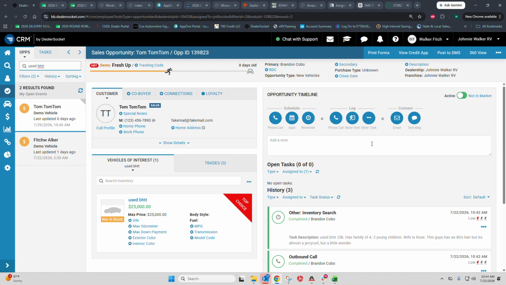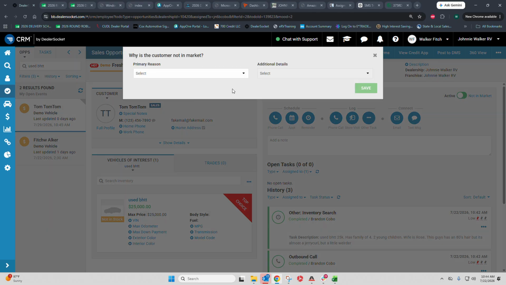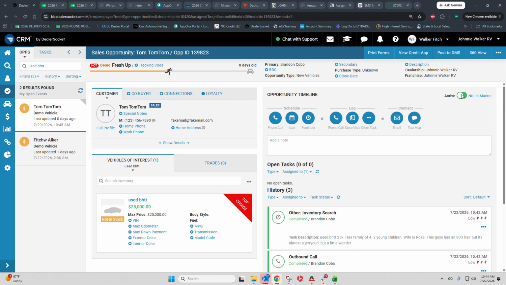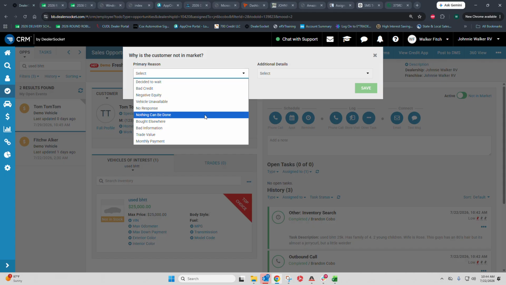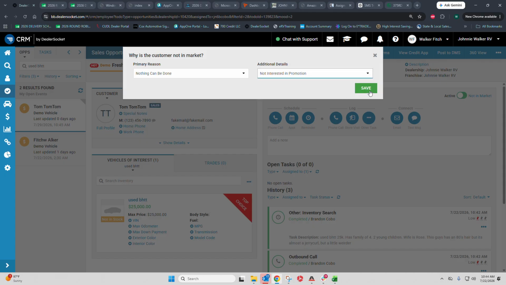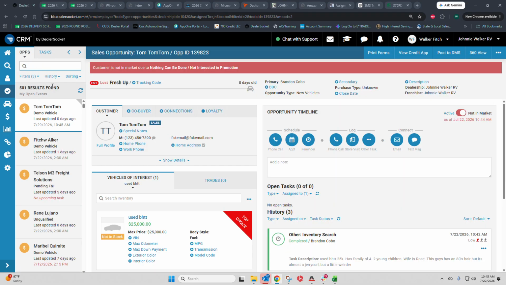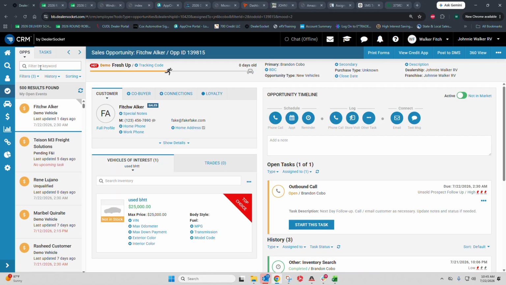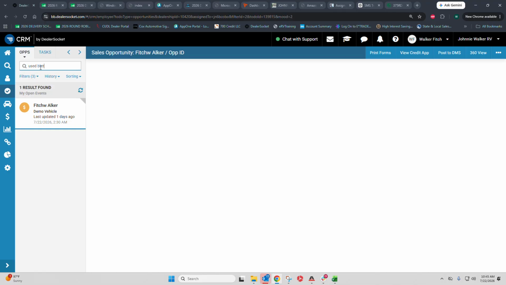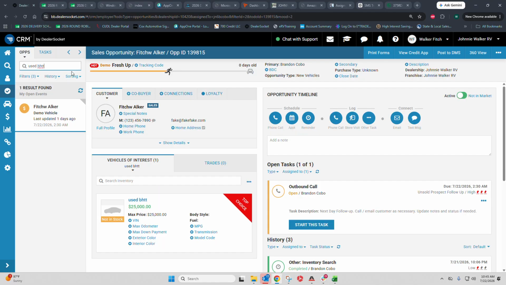Alrighty. As soon as you add the customer, the first thing you're going to do is take this customer from active, this little green button right here. We're going to take them out of the market and mark them lost. Nothing can be done. It's not interested in the promotion, and we mark them lost. Alrighty. As soon as they're marked lost, let me refresh the page real quick. And you type in used bunkhouse travel trailer. That customer is no longer going to be findable. Okay. He will no longer come up.